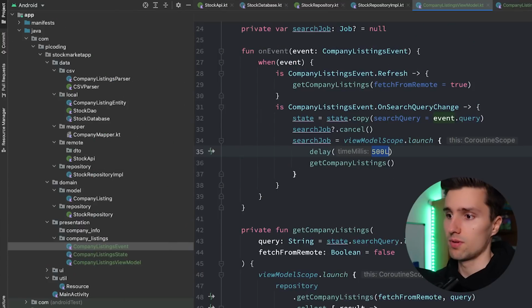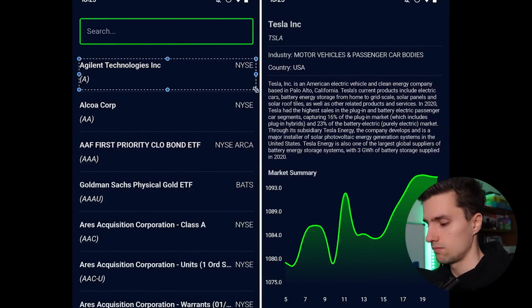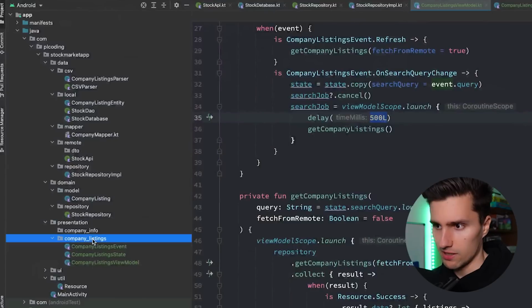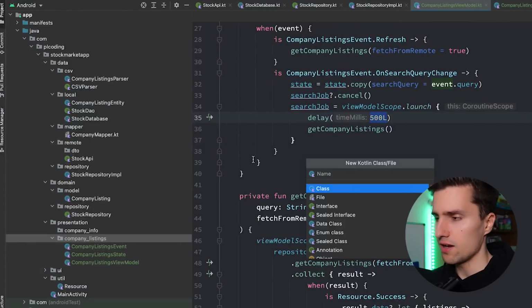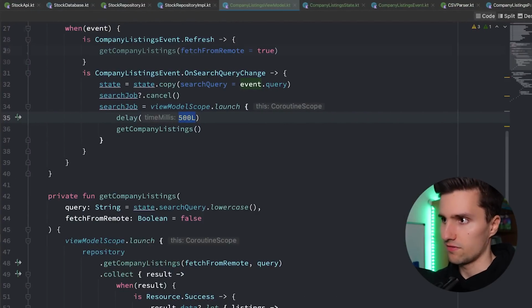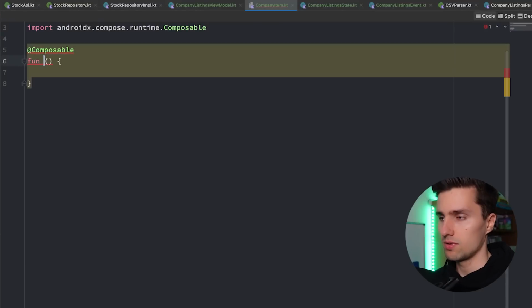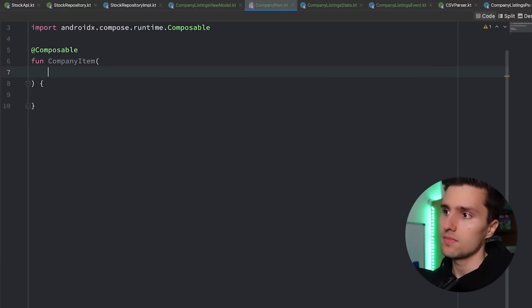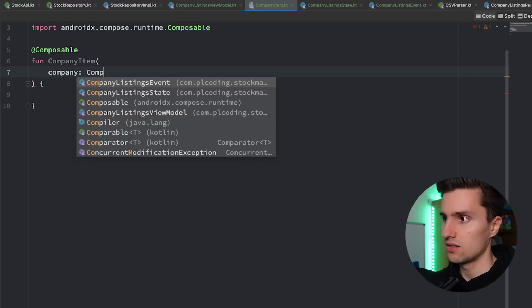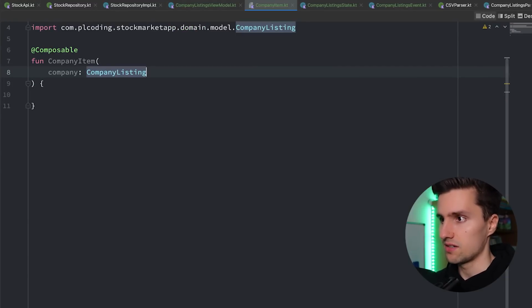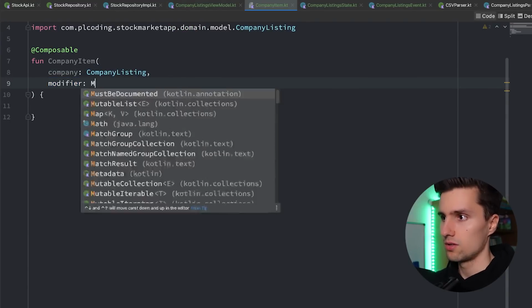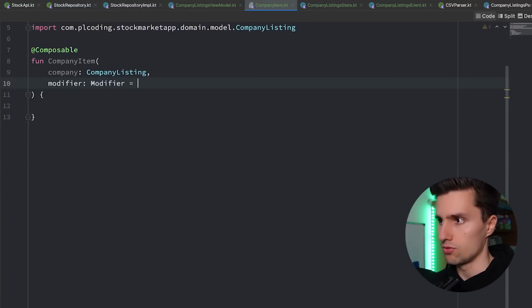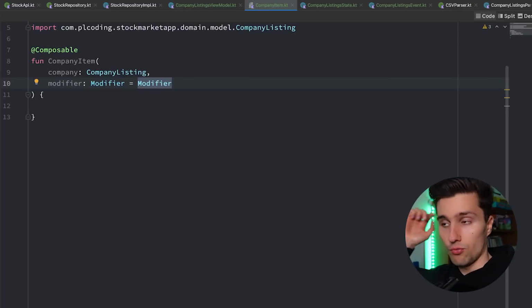So let's actually start to implement our company item, our UI item, just such a list item in Compose. In the company listings package, we create a new Kotlin file called CompanyItem and select file here. Make that a composable called CompanyItem. And what does it need? It of course needs access to our company listing, so let's just call it company here. It is of type CompanyListing, just the data that it should represent, and an optional modifier from Compose that is equal to the default one.